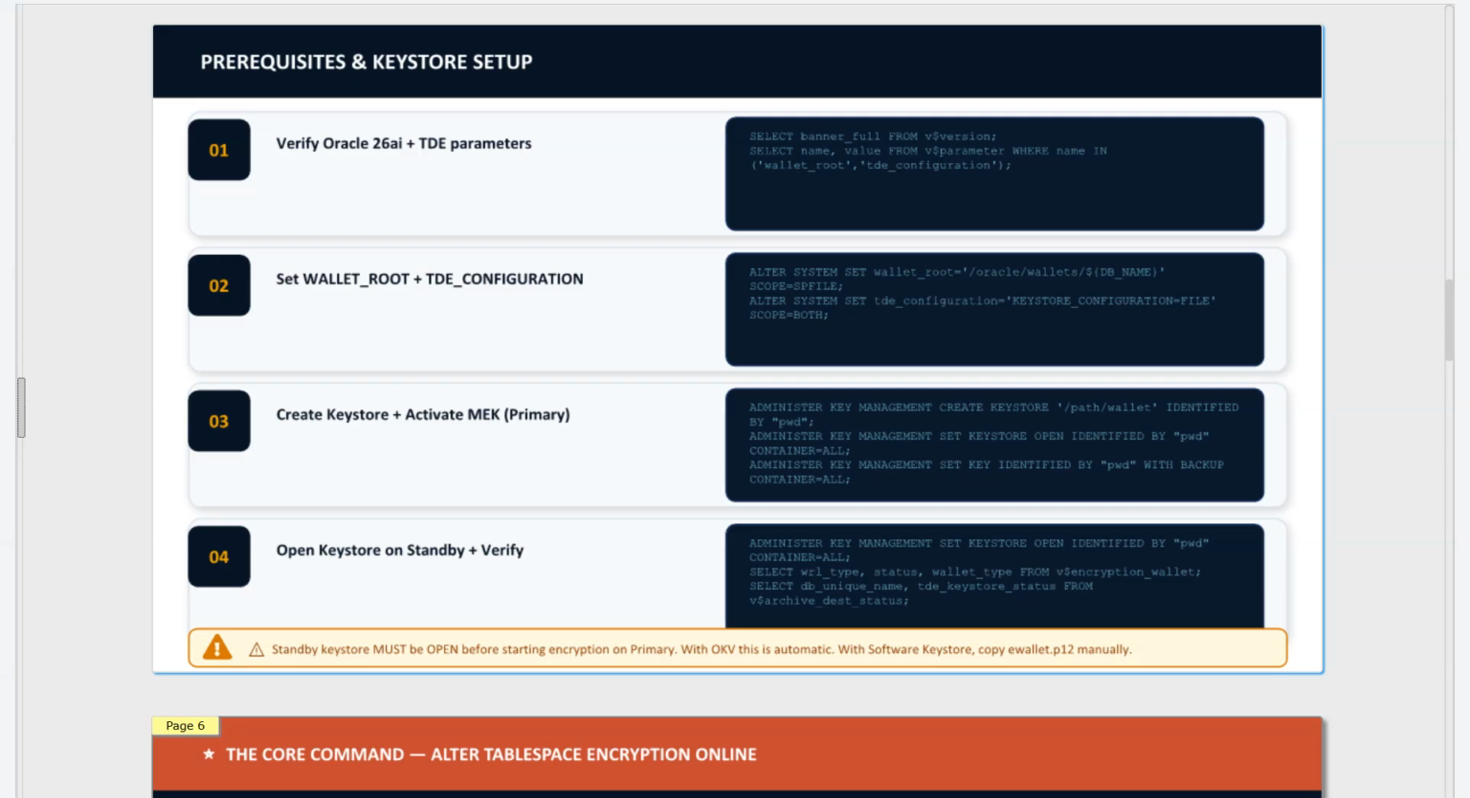Let's start on primary. First, set the wallet root parameter. This tells Oracle where to store your key store files. So we will verify the Oracle TDE parameters first, and then we'll set them. Number 2, we'll set WALLET_ROOT and TDE_CONFIGURATION.